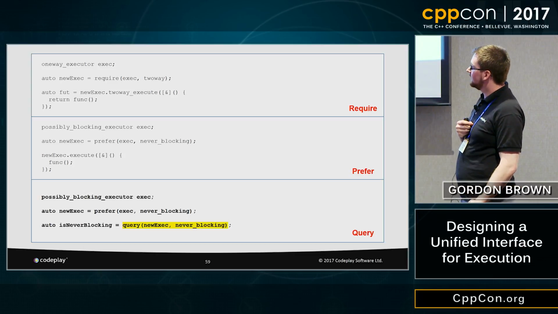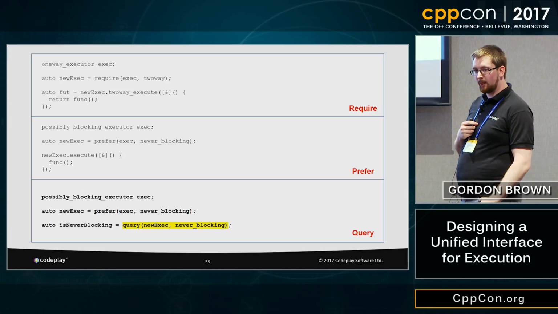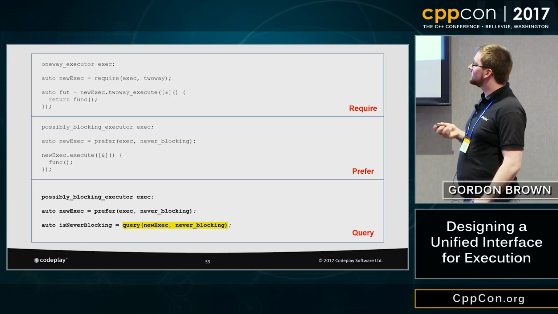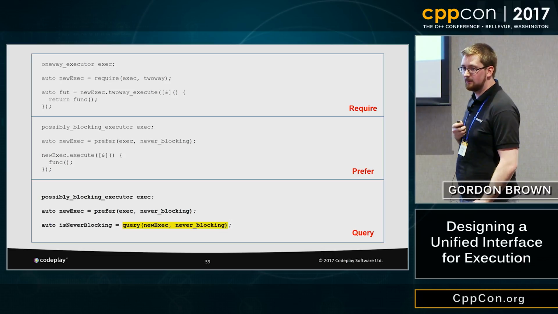So that's because this seems like type information, right? And you want to query that, maybe also at compile time, to make decisions based on that. So this can be compile time, but it may not be, depending on the implementation. Some implementations may want it to be dynamic information.